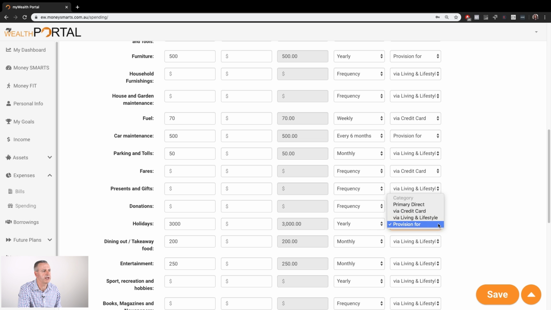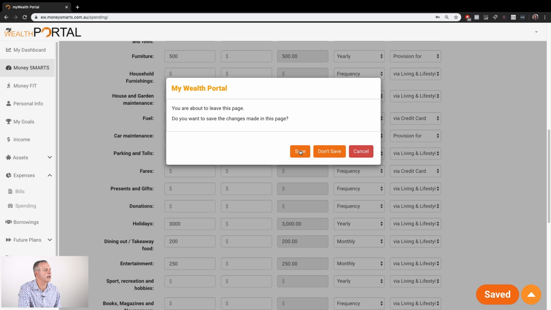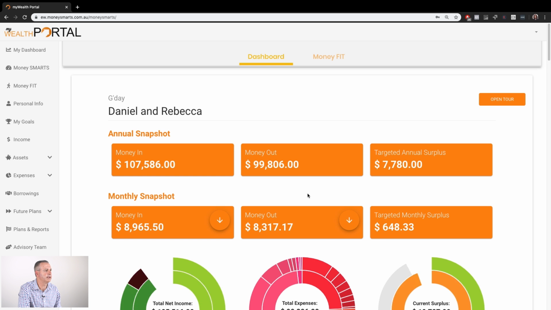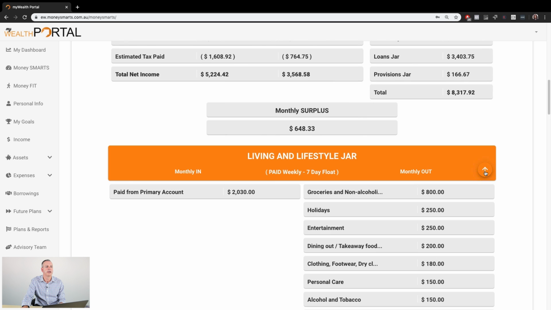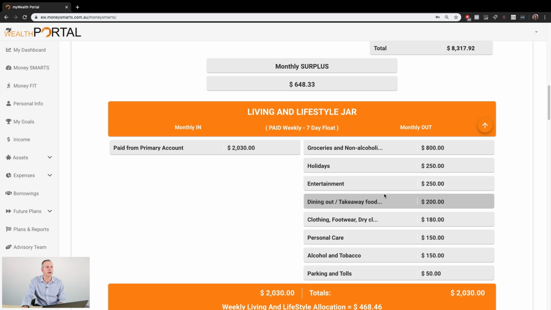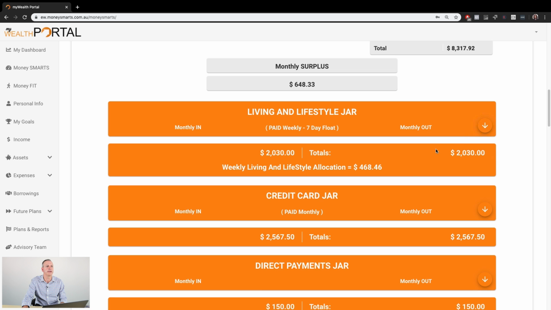So if I was to change this category crazily, and you would never do this, but let's say you put it into living and lifestyle and I hit save, okay, and I go back into Money Smarts and I save that, all right, and I go back in here, all of a sudden my living and lifestyle, you can start to see the holiday expenditure going in here. Now, because that is a monthly out, it's $250 of the $3,000 that we set. So of course we don't want holidays in there, but that's exactly how you move things around.